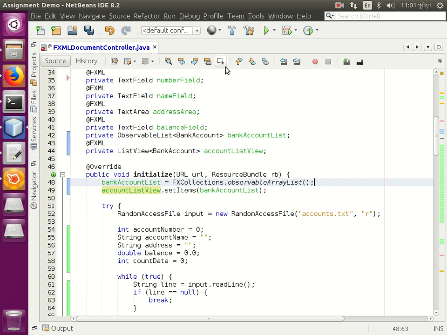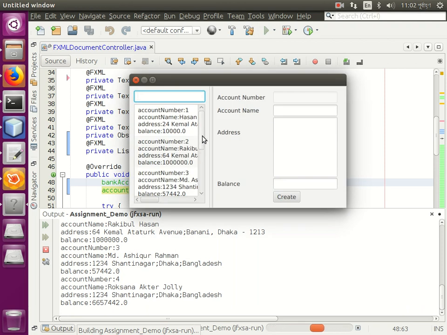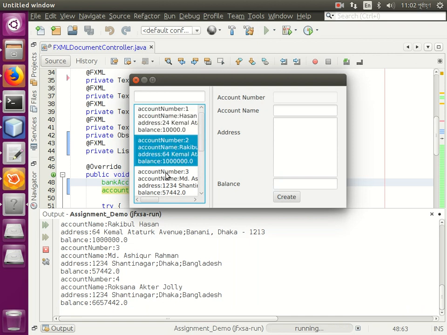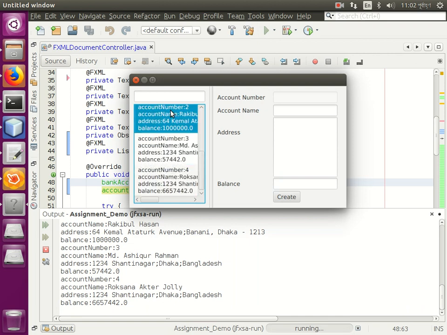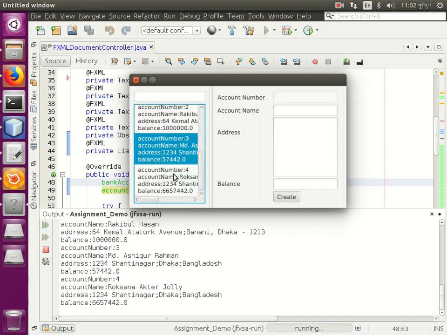All right, so that way we create this observable list, we set a link between the data structure over here and the actual view, and what happens is that now when I run this project, see, we have all these things coming up in the list. Is this thing clear? We didn't have to do anything else over here.